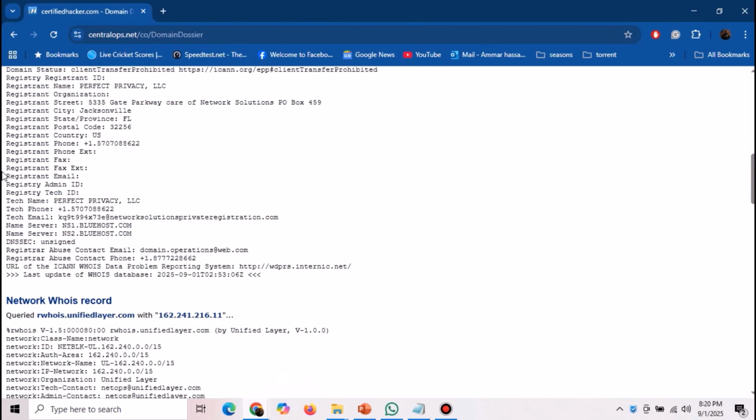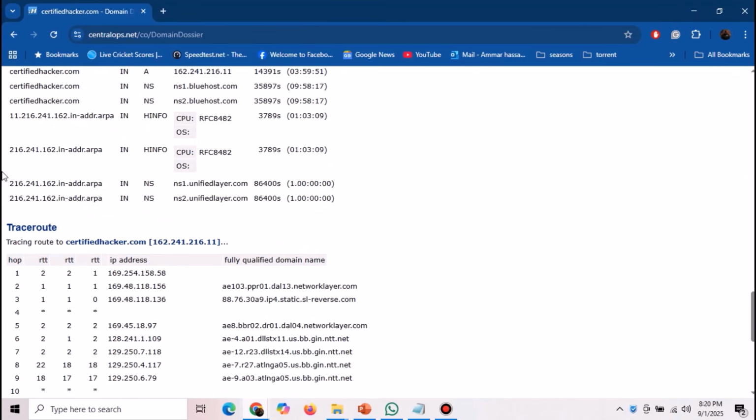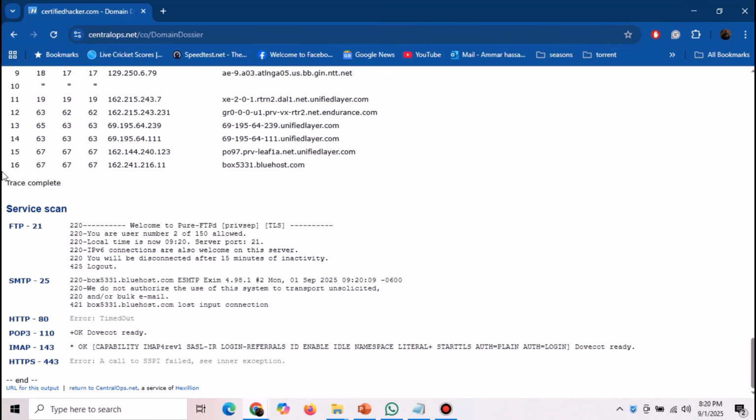We get the IP address, the domain, the whois record, the DNS records, and even a network trace route, all in one consolidated view. It's an incredibly efficient tool for initial reconnaissance.